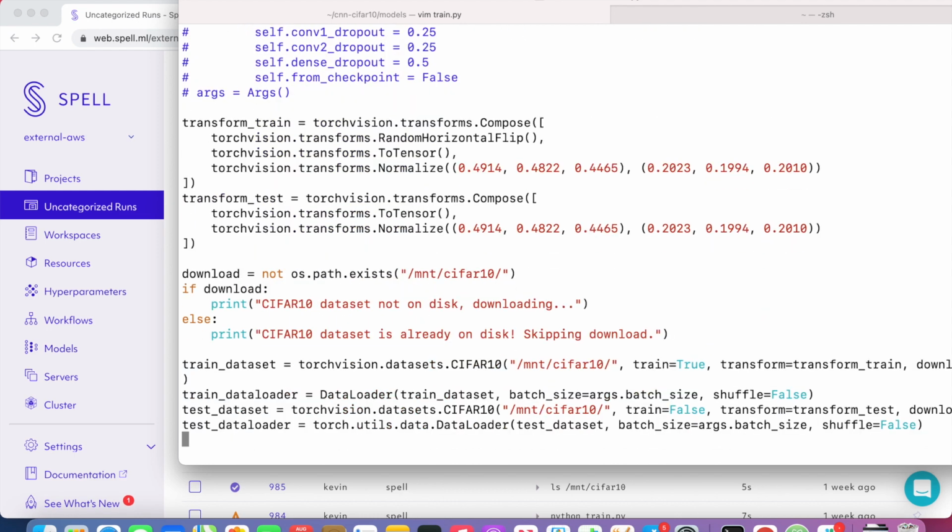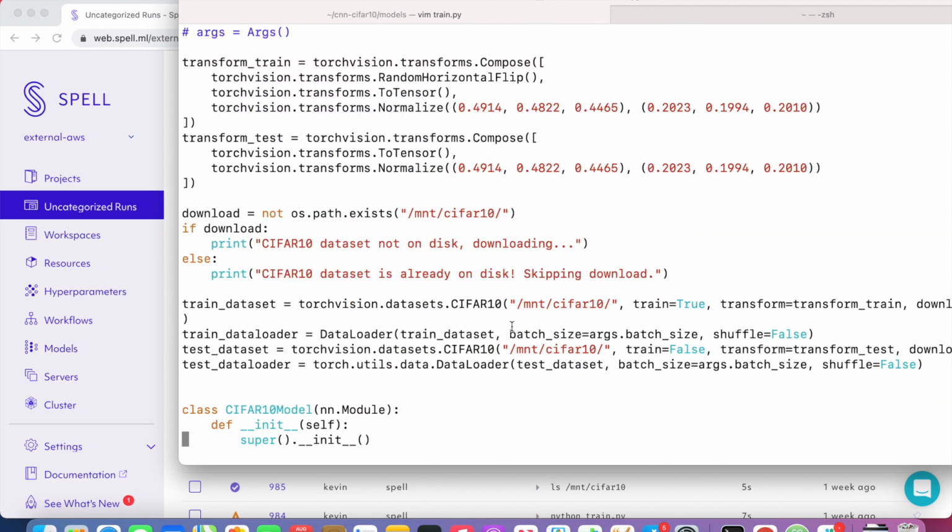If you scroll down to the part where you're actually loading in your data, you'll see that it's loading from a directory called /mnt/cifar10. This is just an arbitrary directory that I've chosen for the code to look for when it's actually on the EC2 compute instance. What you have to do is tell SpellFS to bring that data set you just added into this directory during runtime.